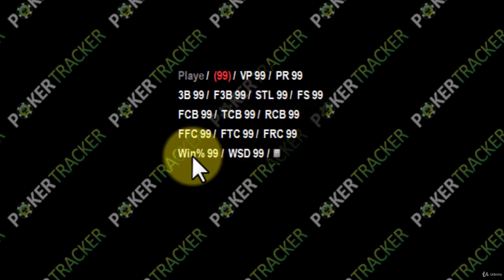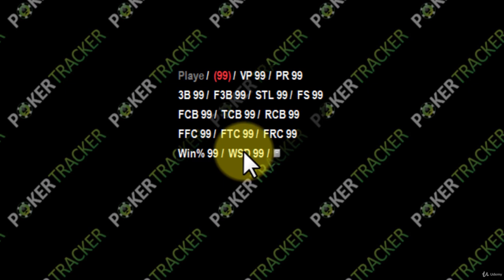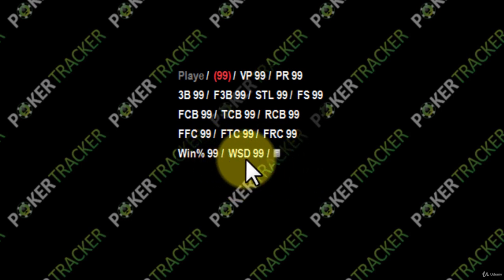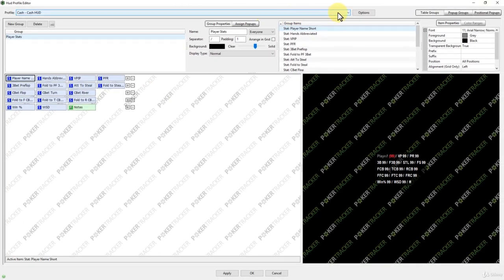And then we also have the win percentage plus how often they go to showdown. It's better to have a combination of both of these when you are tracking players over the long term because you can see how often they don't go to showdown and win and how often they do go to showdown in general. This is a standard, pretty basic cash HUD setup.